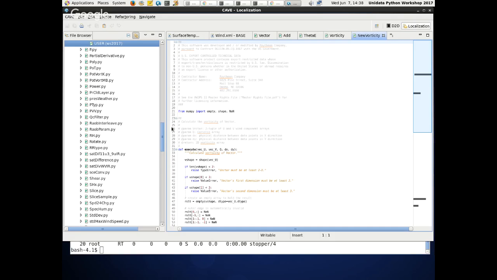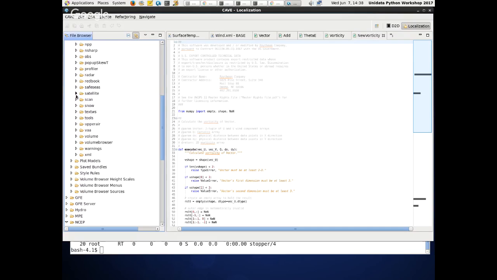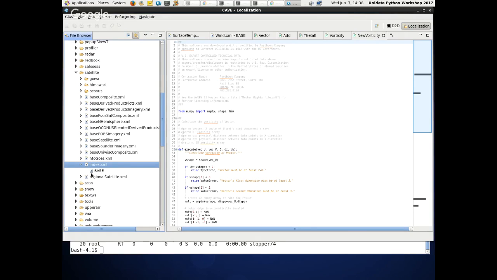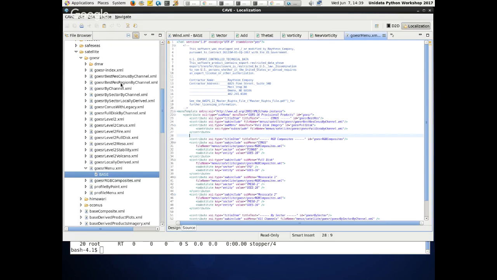It would most likely be somewhere over in menus under satellite. But yeah, I don't think I want to go try to find this. Some of them are pretty easy, like under satellite, we've got Himawari, and it goes to a subdirectory that contains all of the menu files for those products. So again, we have to guess that the top level is going to be something called index. So it's probably goes-r-index. But there's also goes-r menu.xml. That looks like a file. So yeah, it does take some investigating and seeing which files are referencing other files.